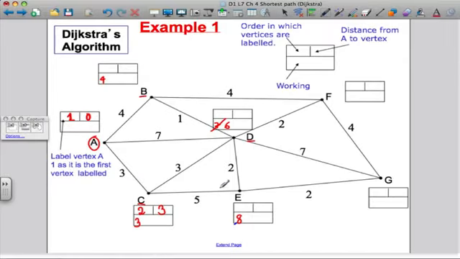Okay, now I look for which is the smallest out of all my temporary labels. 4, 6 and 8. The smallest is clearly the 4, so I'm going to assign that a permanent distance of 4, that's its final distance, and that's going to be number 3 that I've permanently labelled.